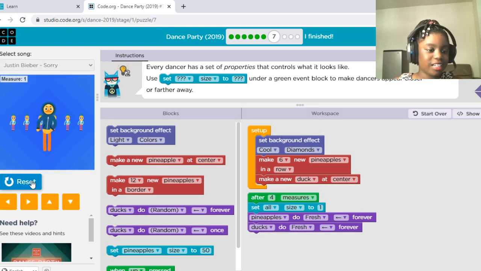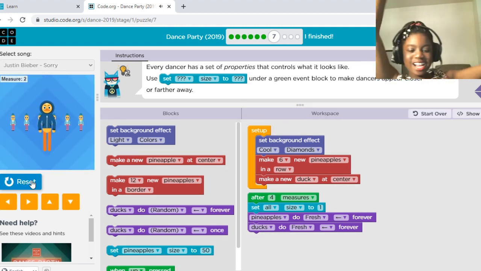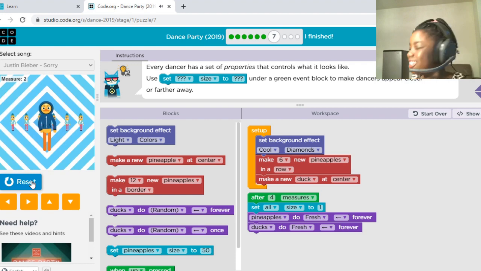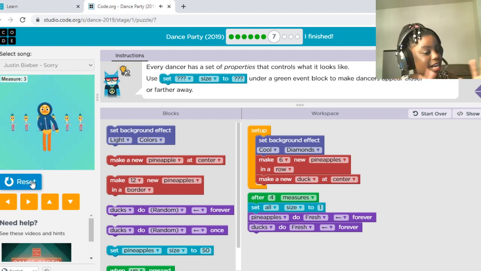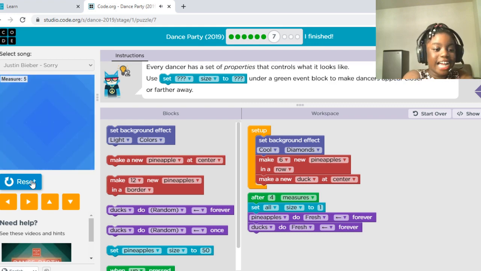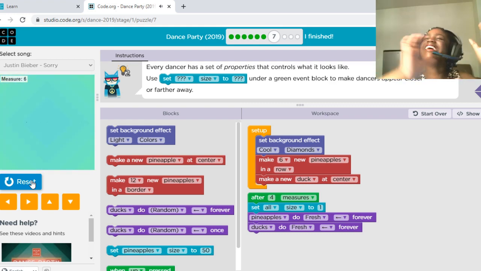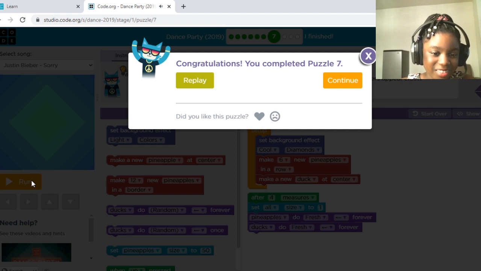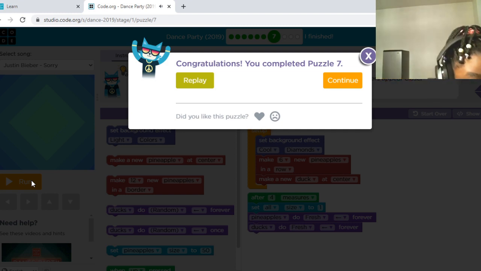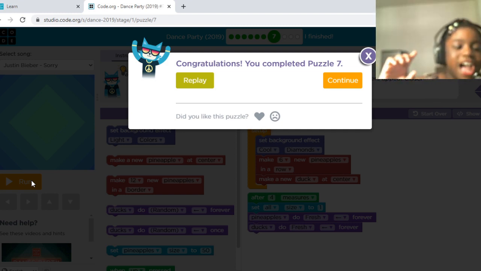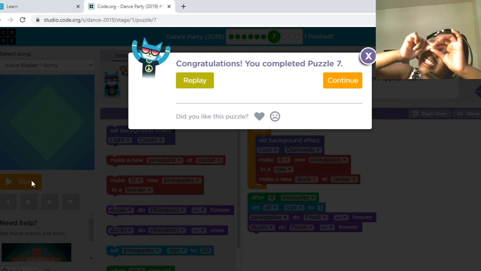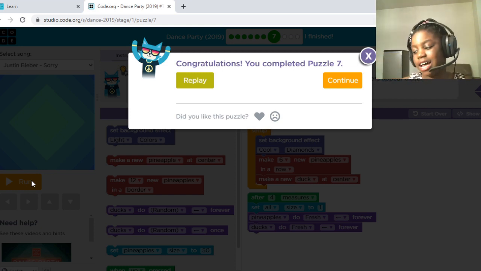3, 2, 1, go. Same song because I love it. Whoa! The ducks and the pineapples are just dancing. And now, as you can see, they are all gone missing. Oh my gosh. They're all gone missing because of these tiny little specks. If you saw that, you're really good. I can see they're tiny, tiny, tiny specks, because they're only size one.